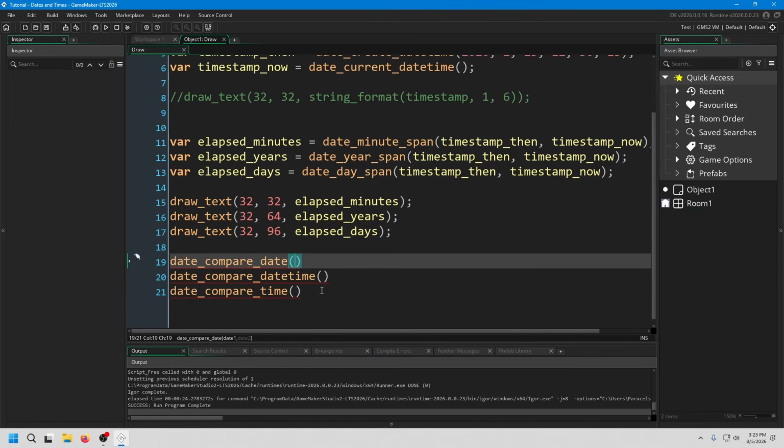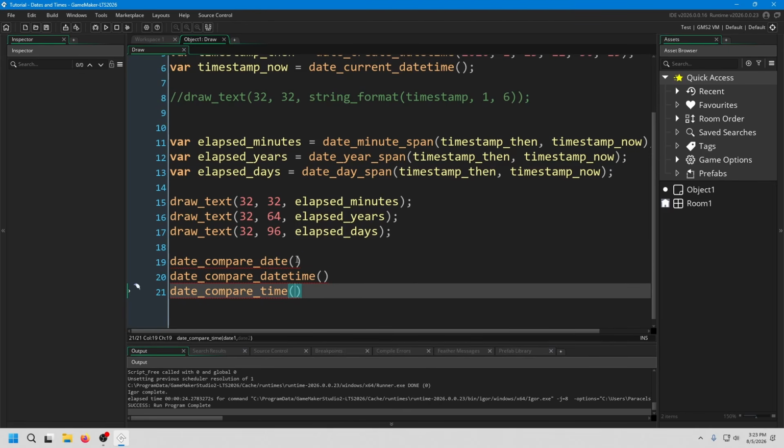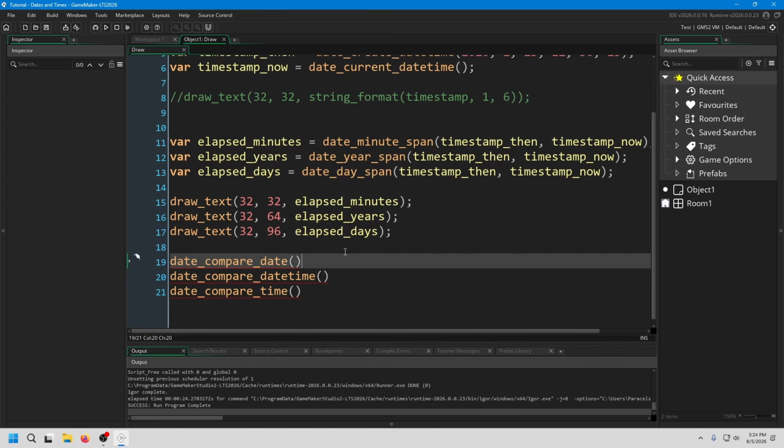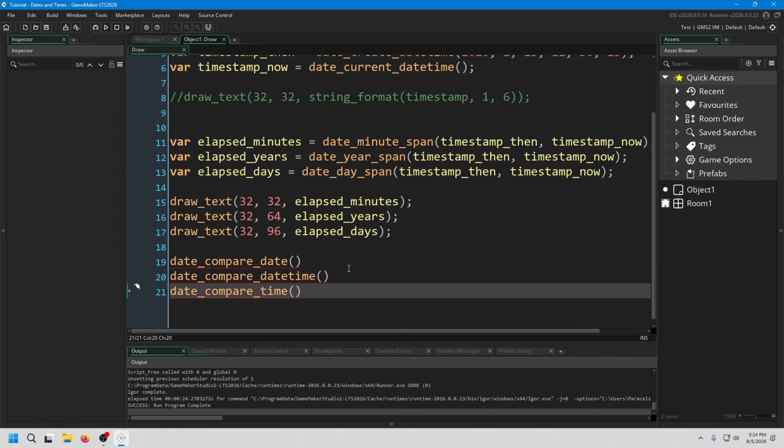Anyway, date compare date, date compare date time, and date compare time. These functions are all going to return, as you can see from the code help tooltip over here, just a comparative value. It returns -1 if date 1 is earlier, it returns 0 if both dates are the same, and it returns +1 if date 2 is earlier. I'm sorry, I was just reading that text. This can be useful if you want to compare which of two save files is older, if they both have a timestamp, that kind of thing.